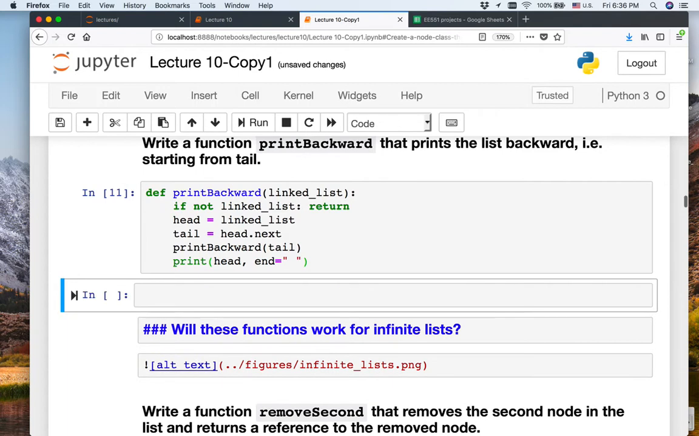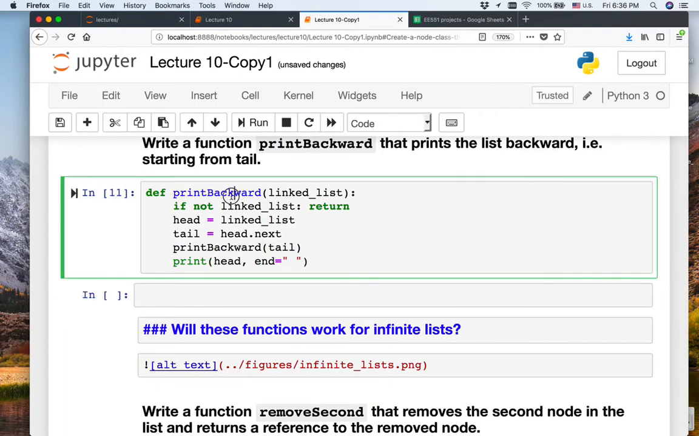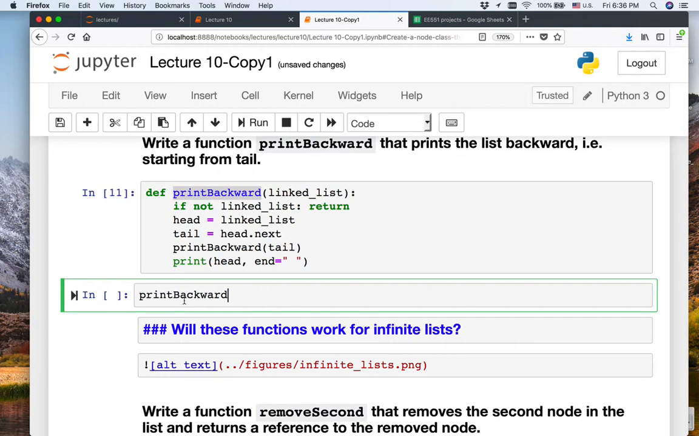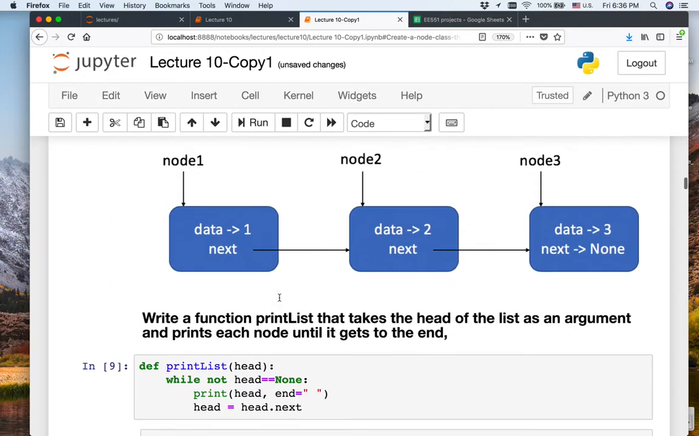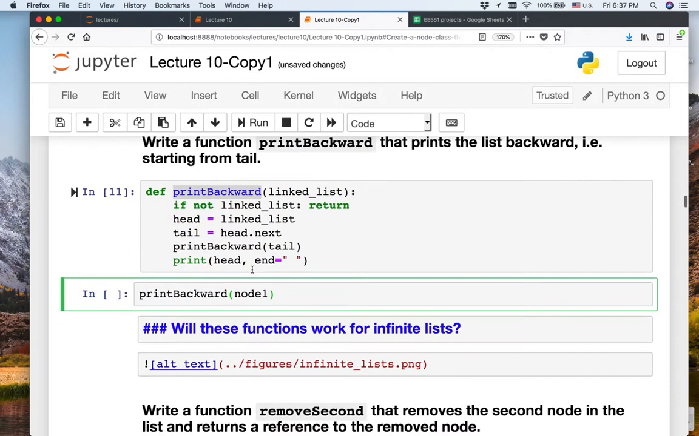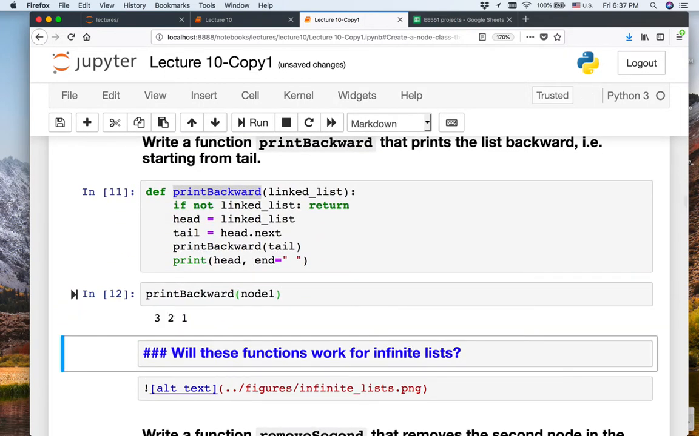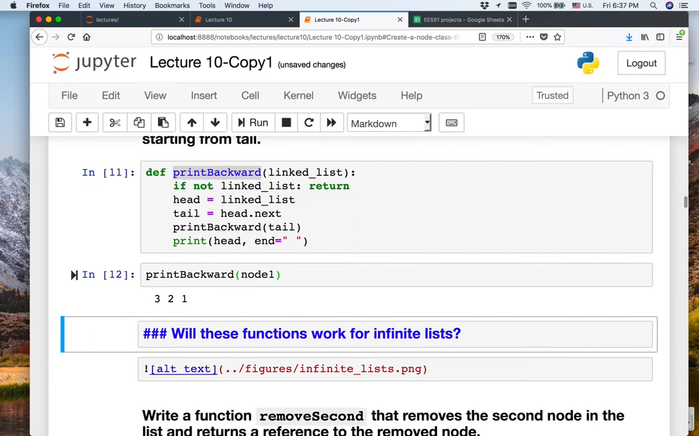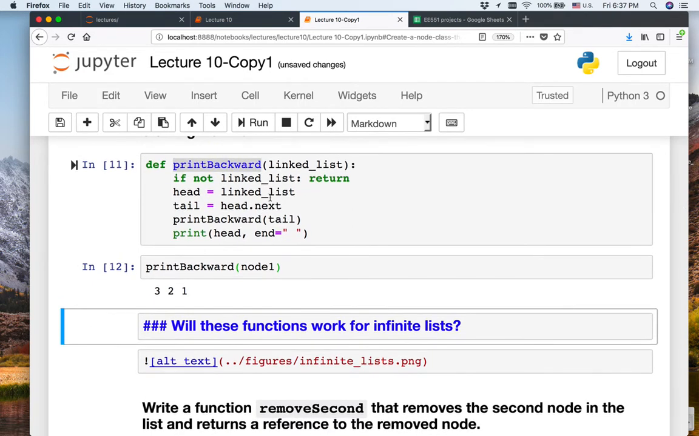So let's test this with our node 1. Remember, node 1 is the head of the linked list. When I say print backward, it should print 3, 2, and 1, right? So let's see if it is going to work. Okay, it worked. So is this clear, everyone? What I did here?